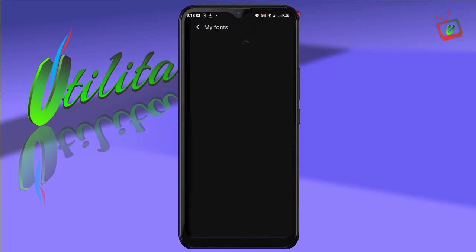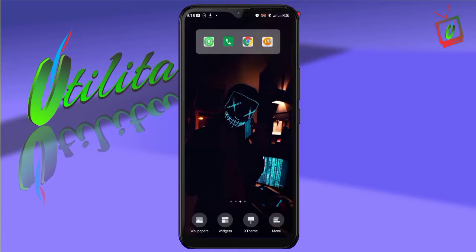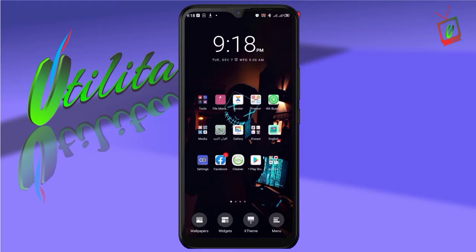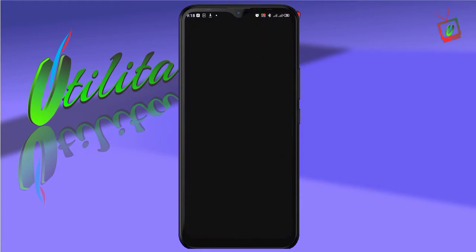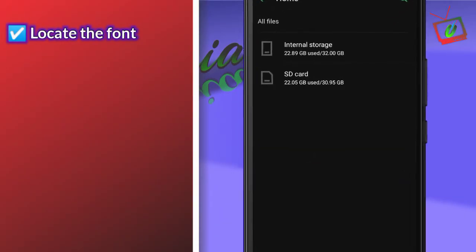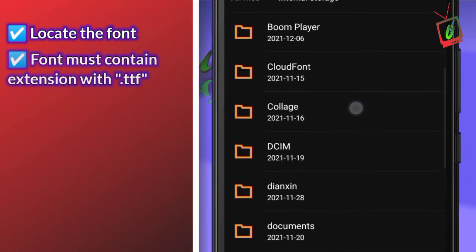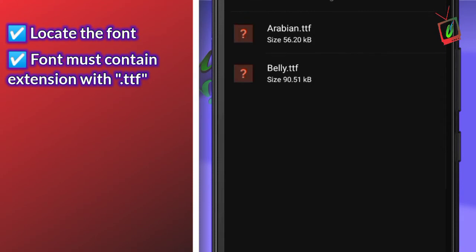So as you can see, I have different type of fonts downloaded from the font manager. For this to work, you must have at least one downloaded font from the font manager of XOS launcher. The next thing to do is to locate the font you have downloaded or copy from your computer system. Note that the font extension usually comes with .ttf at the end of the file name.